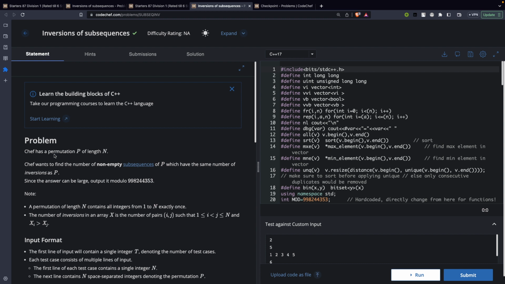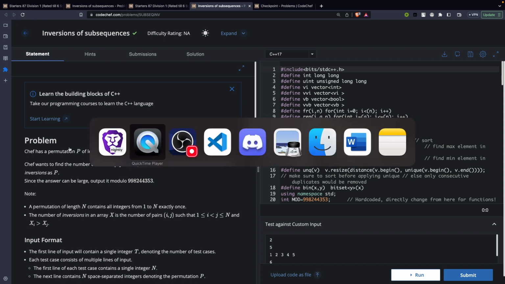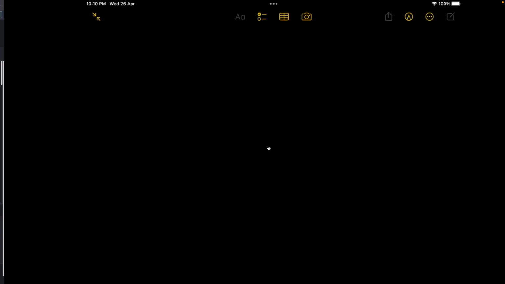The problem states that Chef has a permutation P of length n and he wants to find the number of non-empty subsequences of P which have the same number of inversions as that of P. Now, I hope that you all know what inversions actually mean, but still, if you have a doubt, then I'll try to explain them in brief.